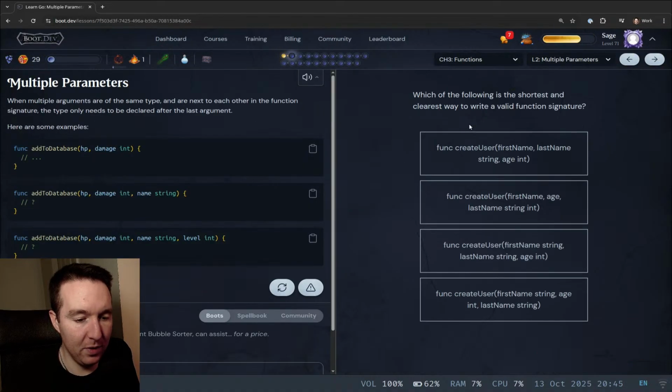Go is fantastic. Multiple parameters. When multiple arguments of the same type are next to each other in the function signature, the type only needs to be declared after the last argument. Here are some examples like that. Okay, which of the following is the shortest and clearest way to write a valid function signature? This one.